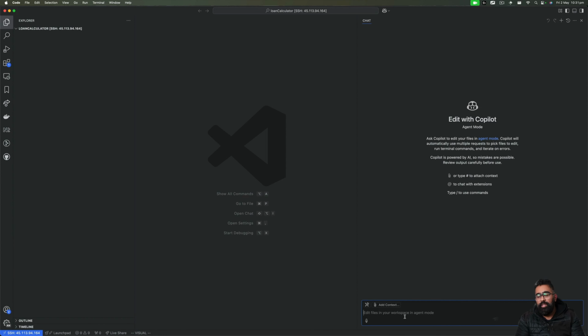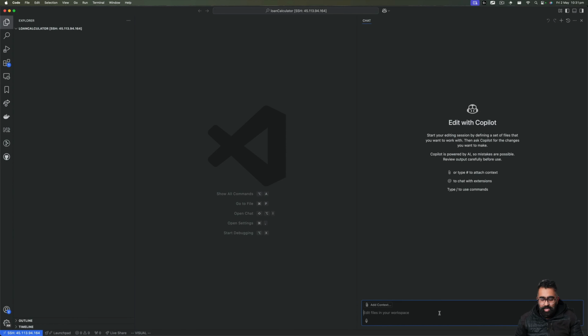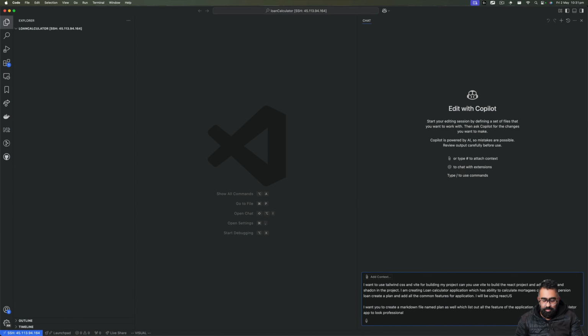Let's start by providing some instruction for our application to GitHub Copilot. So we have three modes: ask, edit and agent mode. I'll start by using edit mode, and I would like to give it an instruction so that it can build the application for me. An instruction is like, I want to use Tailwind CSS and Vite for building my project. Can you use Vite to build a project and add Tailwind and shadcn in the project?